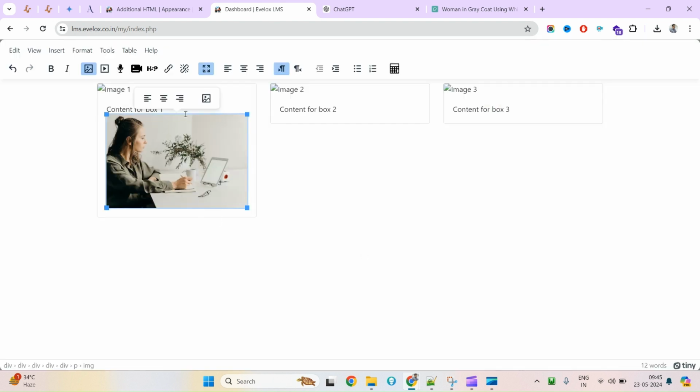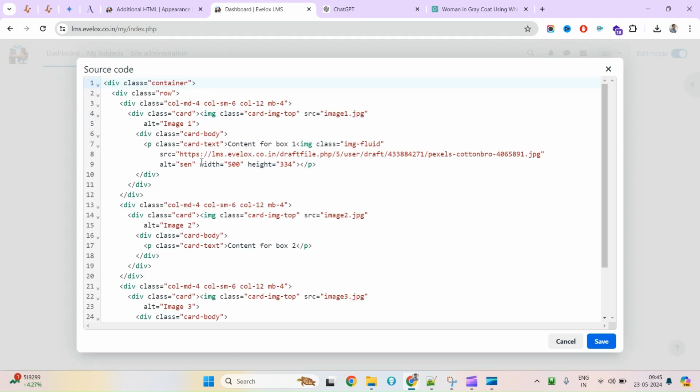Okay, so now you have this URL. If you go back to the tools mode and this source code, you can see here this is an image. So you can simply cut this image URL from here and paste it here. Got it?